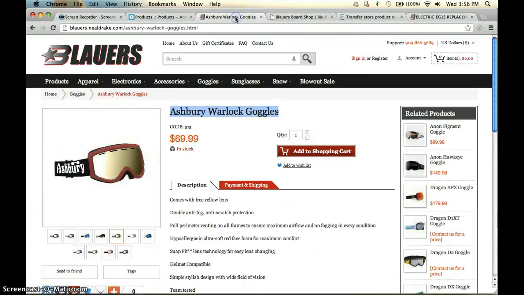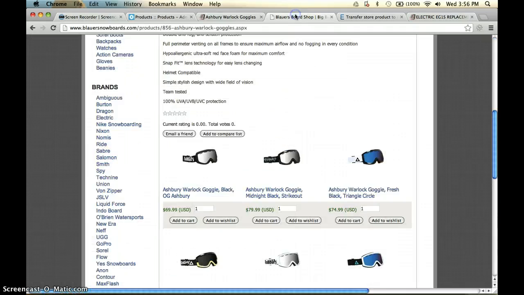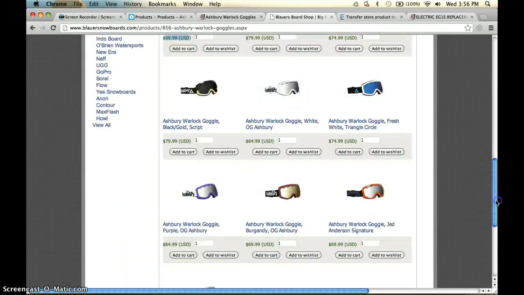And so let's go back to one that you inputted. You have all these different colorways, which is great, but they're all going to be the same price, $69.99. Now, if we go over to the live website that's up right now, this is the same product. And if you notice, there's some differences. So $69.99, $79.99, $64.99, and on, depending on the colorways and the lenses.